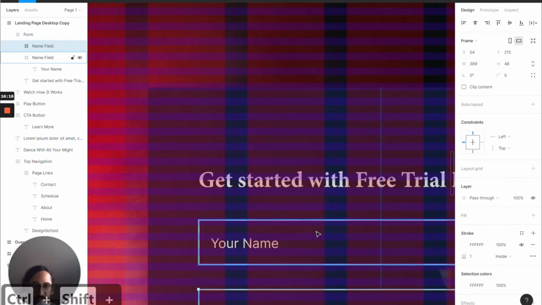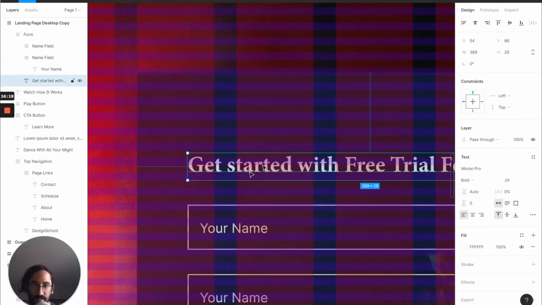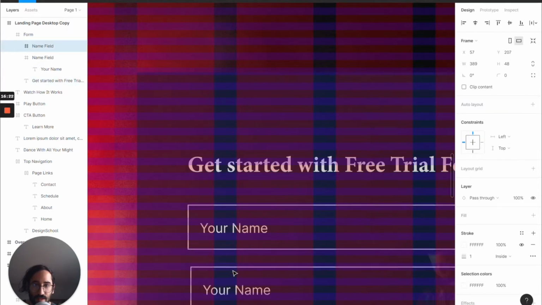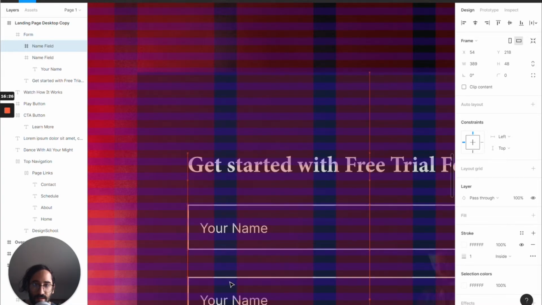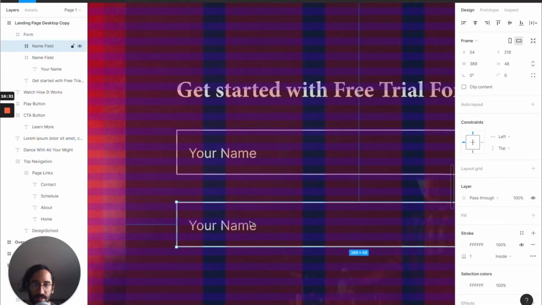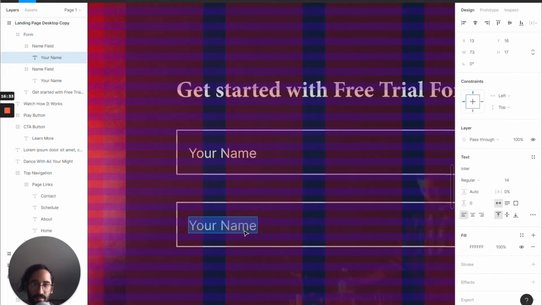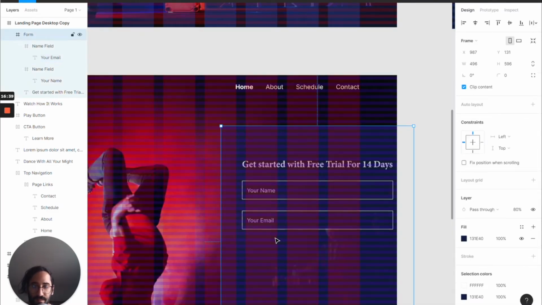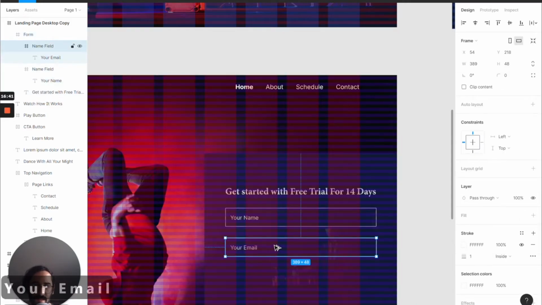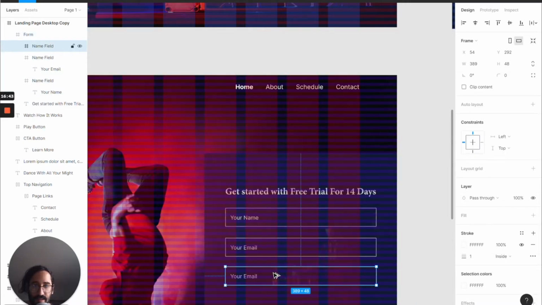And I want to see the layout grid to actually create the margins here. So that is roughly 32 pixels, and these should be roughly 16, maybe 24 because they are in the same group. That's good, and this should be your email. Yep, and then I'm gonna create the sign up button.